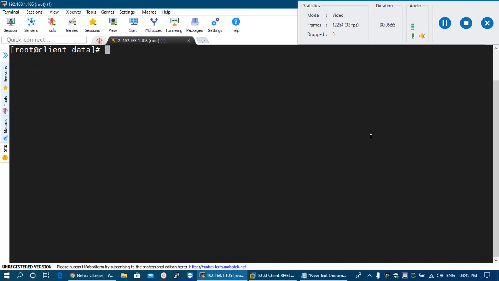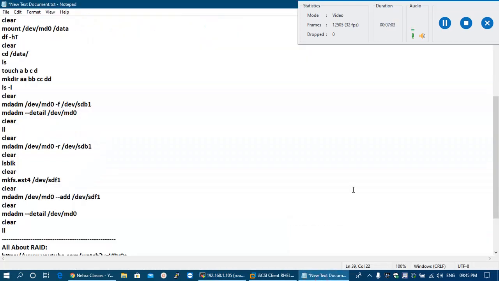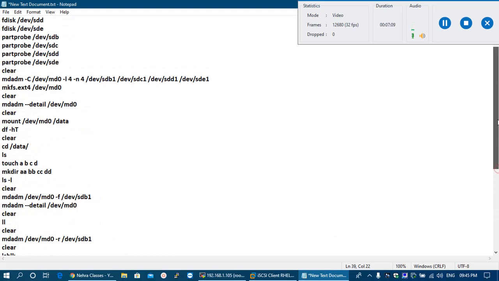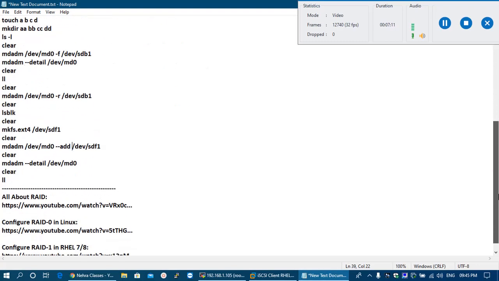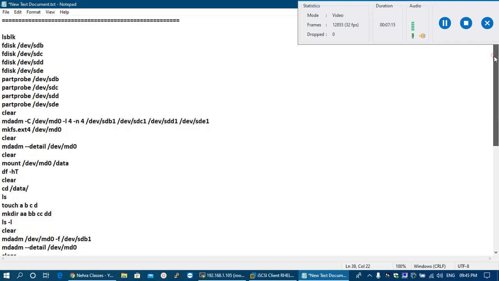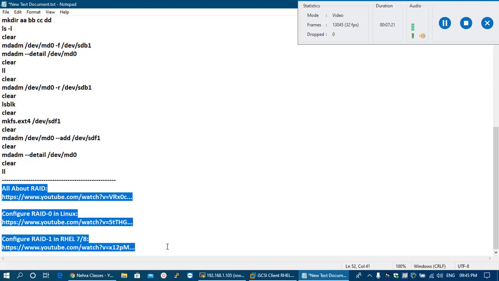So in this way we can configure RAID 4 in RHEL 7 or RHEL 8 or in CentOS 7 or 8, and we can repair the faulty disks easily. But RAID 4 is not commonly used, and if you are interested to watch other types of RAIDs, you can go through these links. I will provide you all these commands and links in the description of the video. You can use them from there.